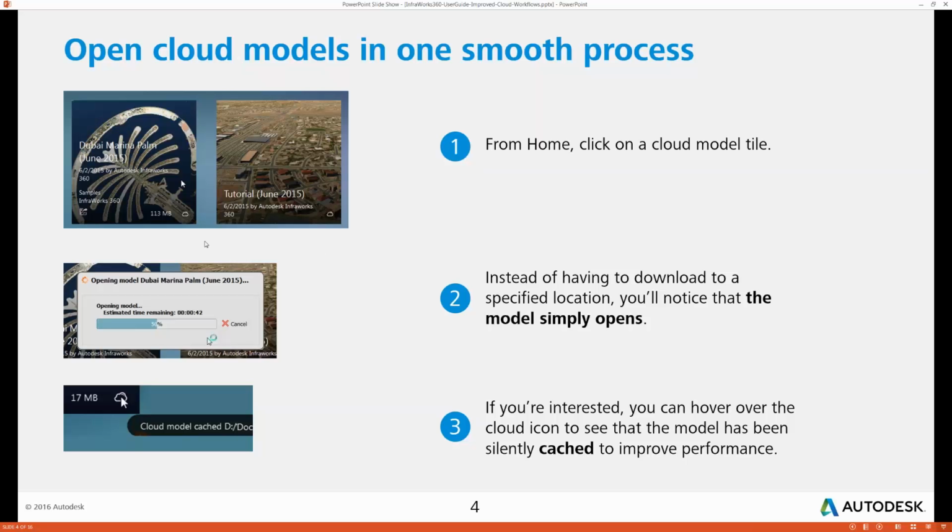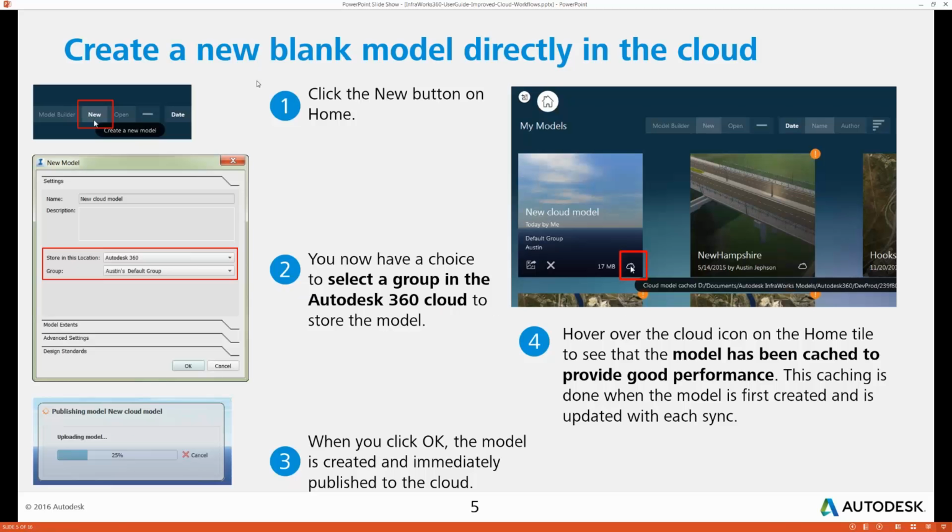So we open it just with a click. It does the opening and the caching, and at the end, you'll see that it's cached in a certain location, and we'll go into that later. After this, I'm going to show you how to create a new blank model directly in the cloud. If you like to create your own models from scratch, you now have a choice to create it directly in the cloud instead of creating it locally and then publishing it. So we'll go into that workflow in a second.